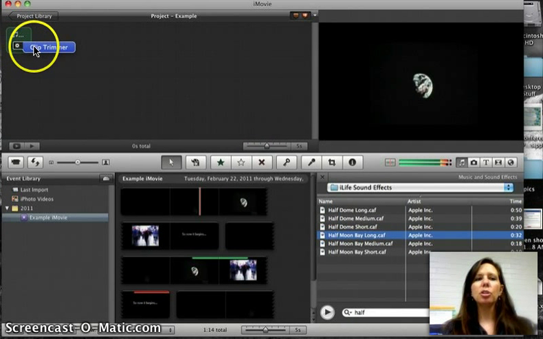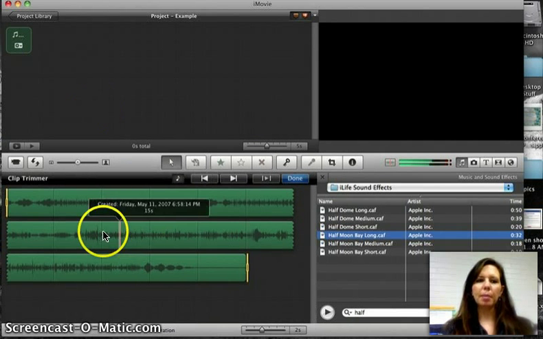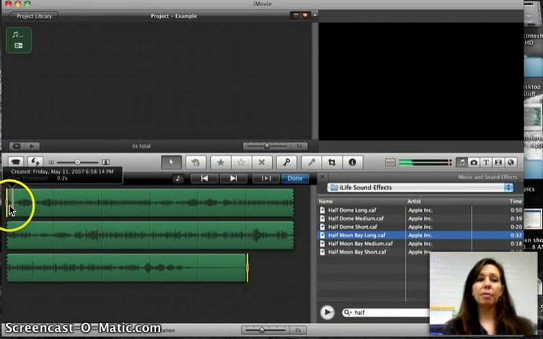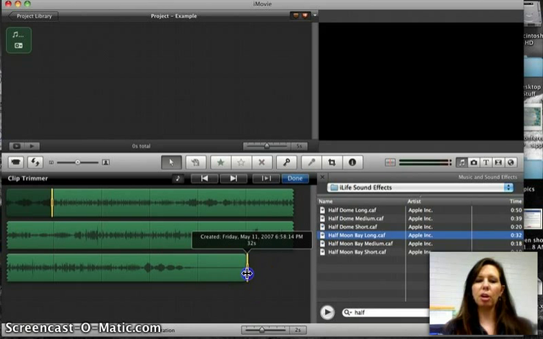Click on the wheel and choose clip trimmer. You're going to come down here to the bottom, and if the song is really long, you can use these yellow bars to choose where the song begins and choose where the song ends.